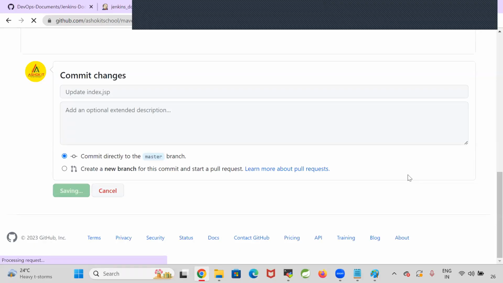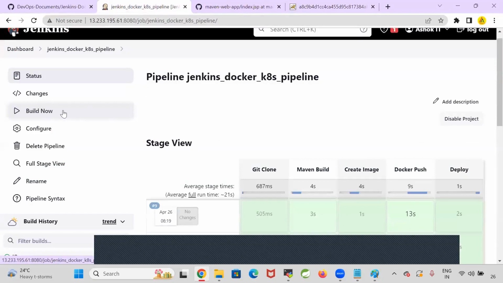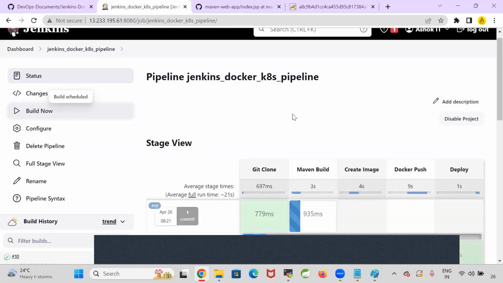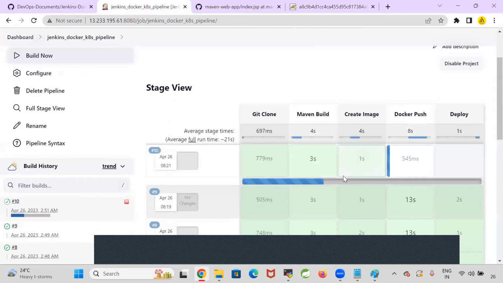Currently it is displaying only Software Training Institute. Now I added at Hyderabad. Go to Jenkins and do the build now. 9 builds are already completed, and I am running the 10th build. Click on build now. My build is getting triggered. Creating the image, pushing that image, and deployment. It is in progress. Docker push is happening. And go for deployment.